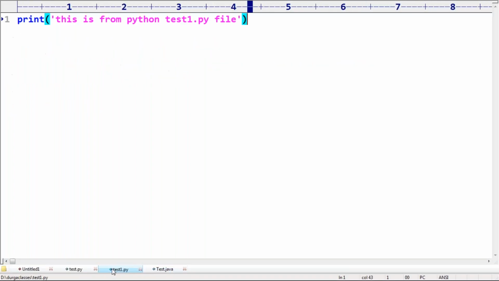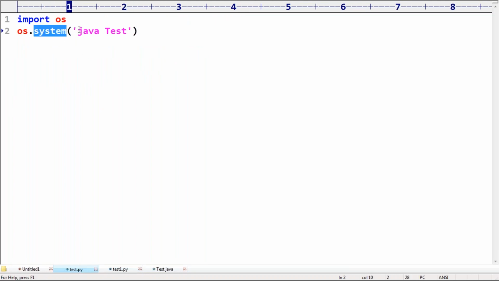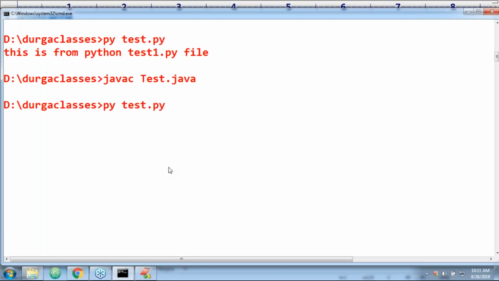Now what I'm taking here, just observe that. os.system java tester. Whenever we are executing a Python program, it is internally executing a Java program. Now have a look once. py test.py. I'm executing a Python program, internally executing a Java program, and the output is going to come from Java. Clear? Yes, we are able to execute any program.